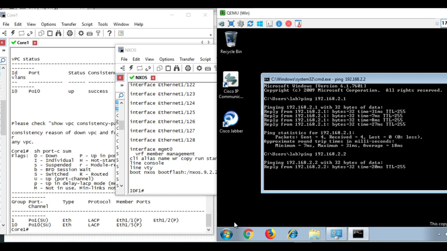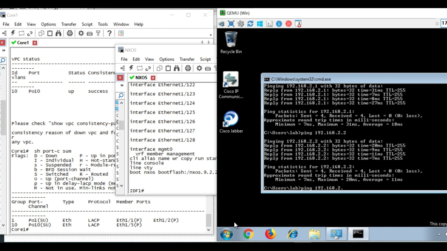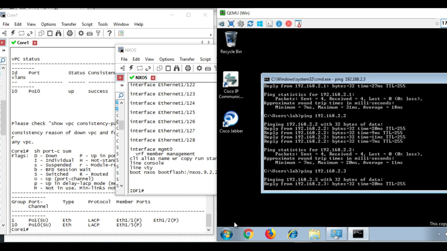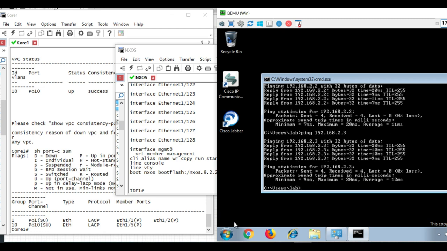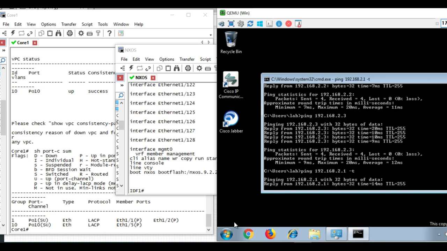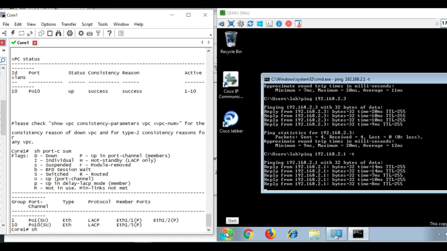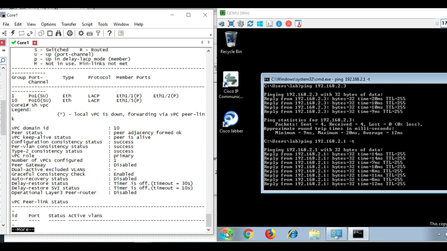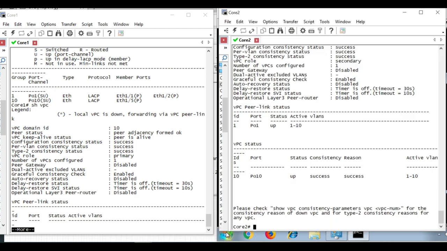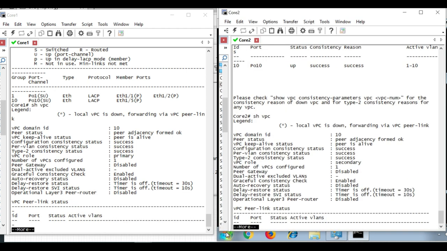Let's do it to .2 and .3. So we have reachability to both the physical interfaces and the HSRP IP. I'll go ahead and run a continuous ping now. And I wanted to show you the VPC role hosted here as primary, and on my core 2 this is secondary.